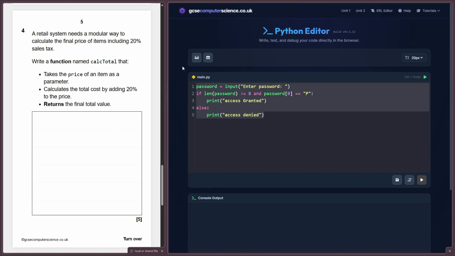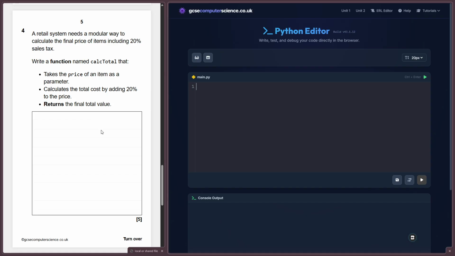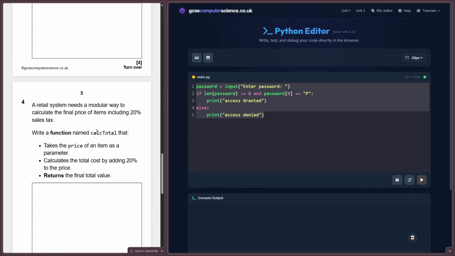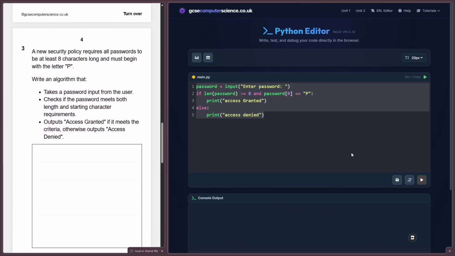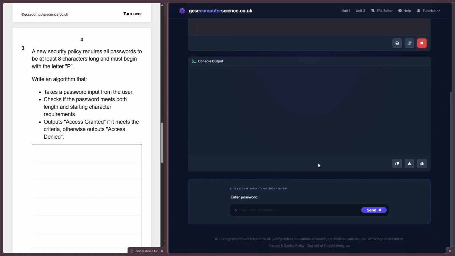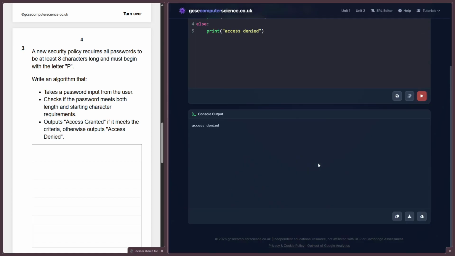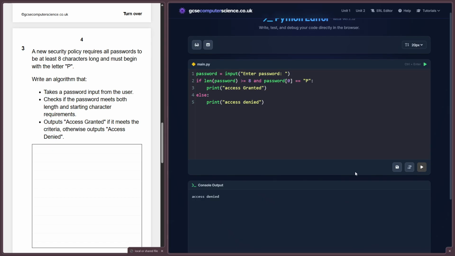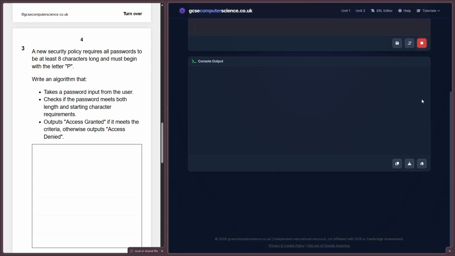All right, so let's start and clear my workspace here. Actually, sorry, let's step back a bit. I never even tested this. I did not test this code at all. So if I did pass, access denied, that's too short.